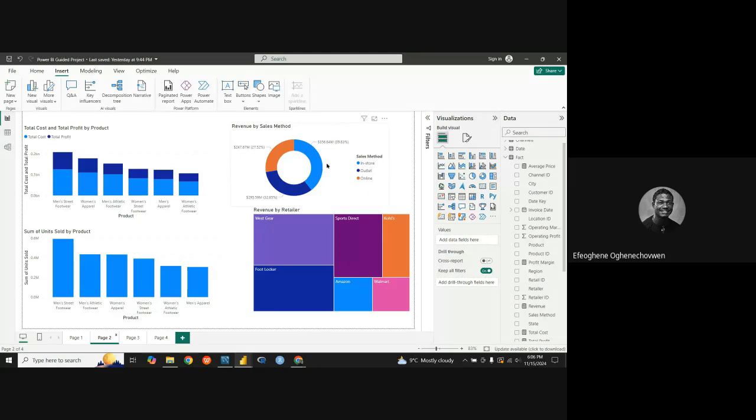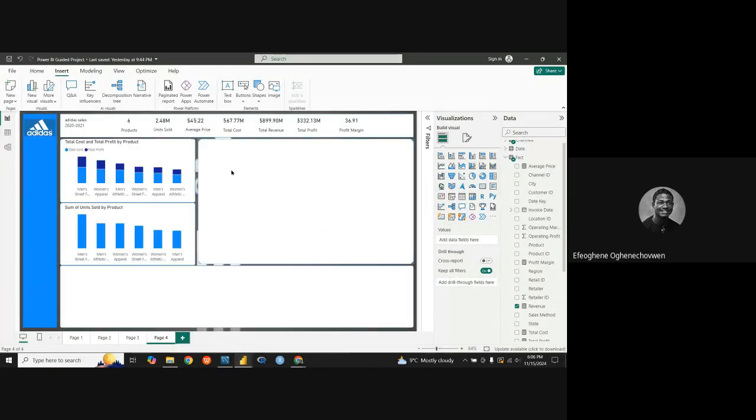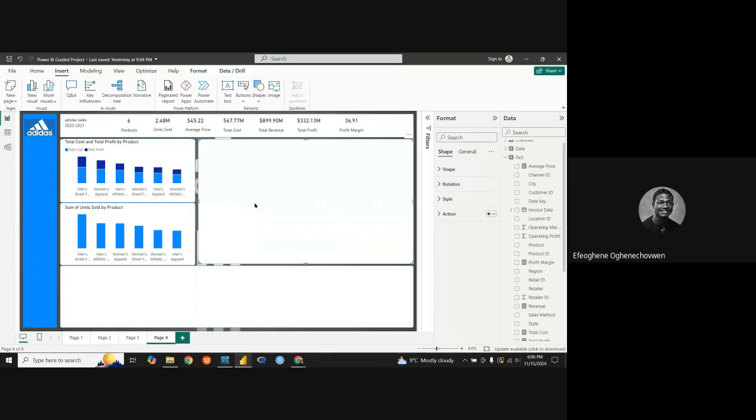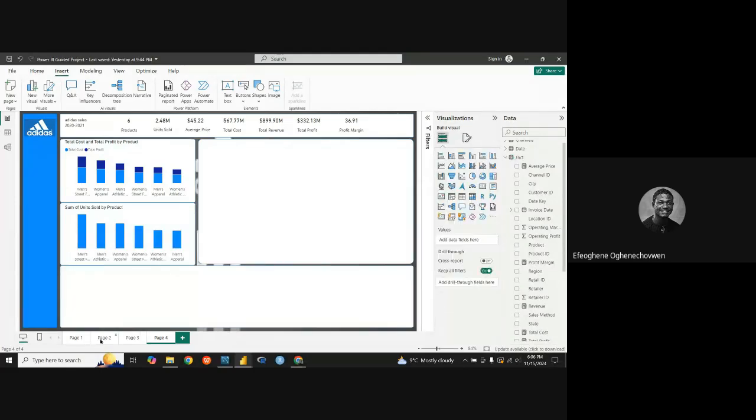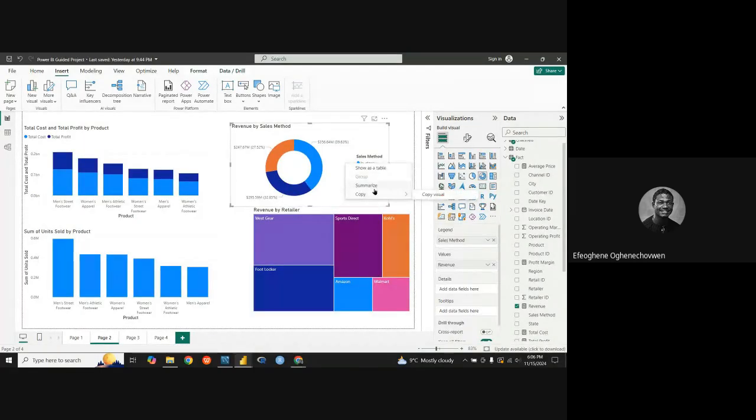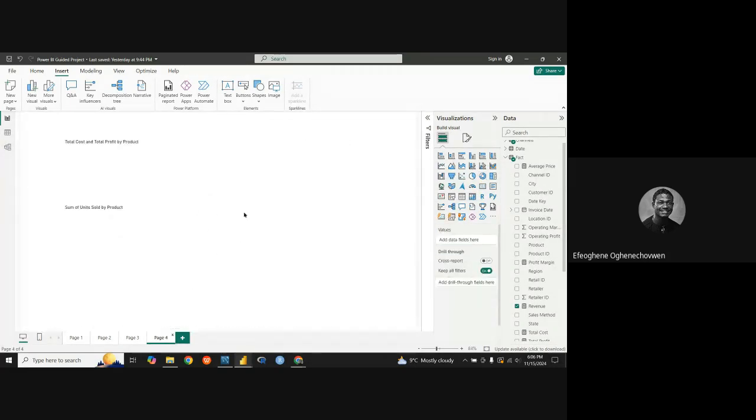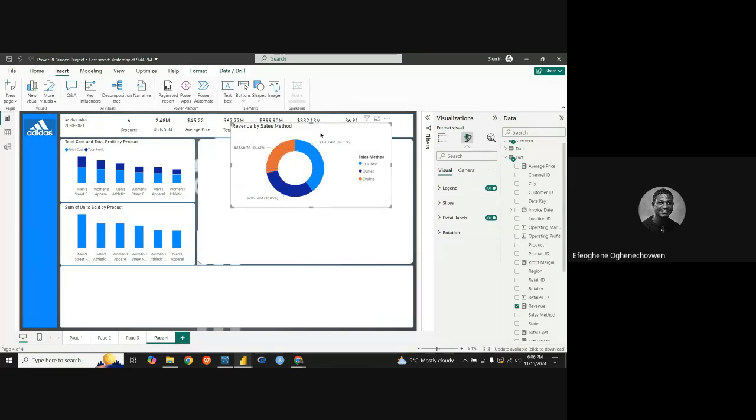The next thing I want to do is my revenue by retailer by sales method. So I'll right click on this, copy visual, I bring it to this pane. Control paste it. What's happening? Remove this. Copy visual. Okay, I didn't copy it.